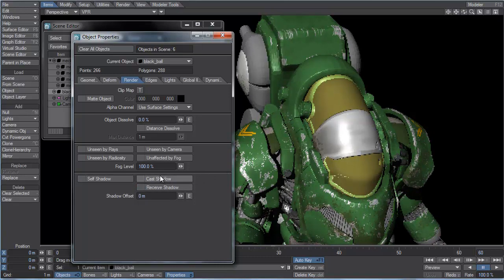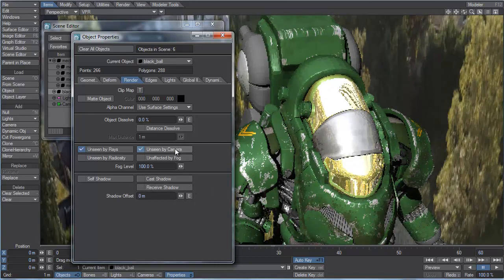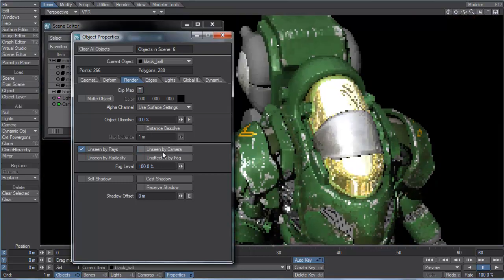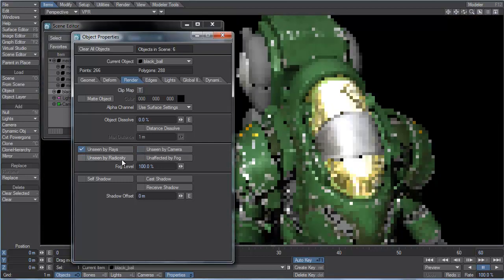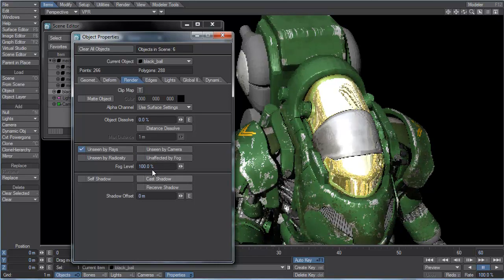It's probably not necessary. Now we want our reflections to get through, so we'll make the ball unseen by rays. And by rays, in this case, what we mean is ray traced reflection is now able to go through this object, this black ball. Now we can easily hide the ball by making it unseen by camera. The ball's still there, but now the camera won't see it. We could make it unseen by radiosity, we can make it unaffected by fog. But for now, all we need is for it not to cast shadows and for it to be unseen by ray traced reflections from the background.